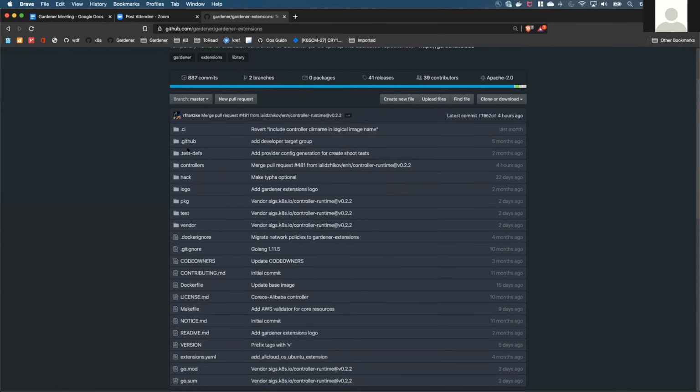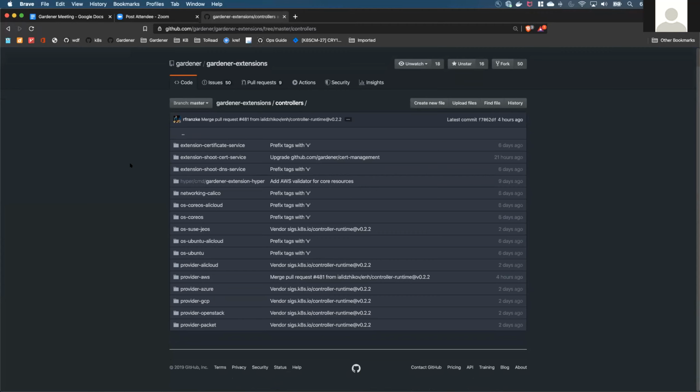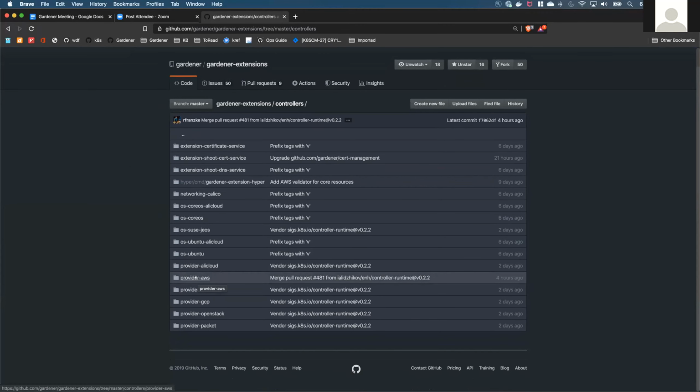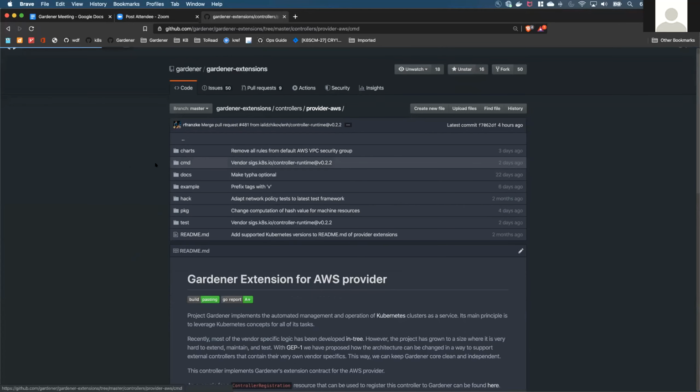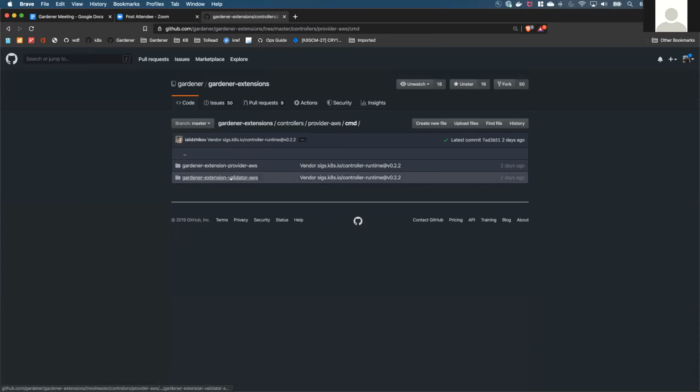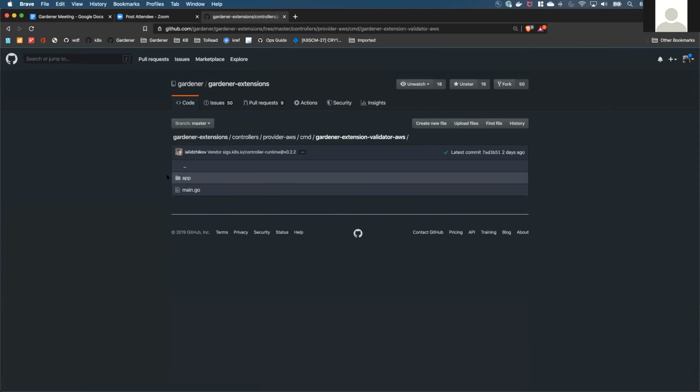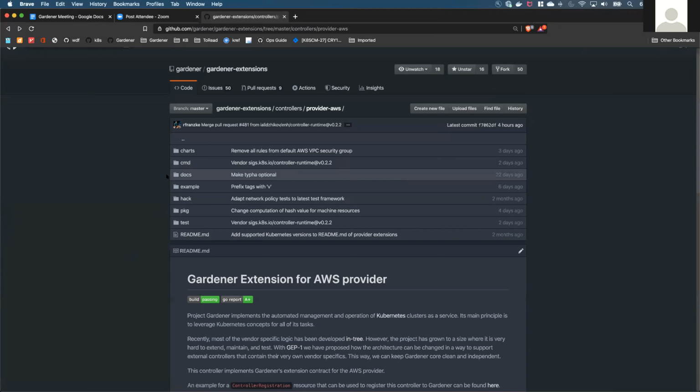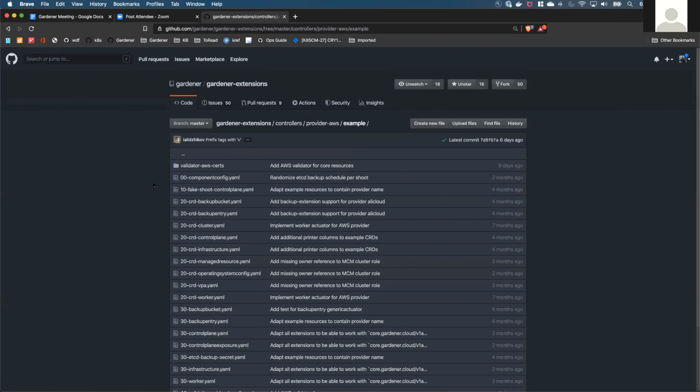So you can find it under controllers, and as I said, we started with AWS. We have the provider AWS, and there you now have a second, so to say, binary, which is compiled, and this one is the validator AWS. And so if you as an operator want to have this validating webhook in the garden cluster, you can start with the example we just provided for you.